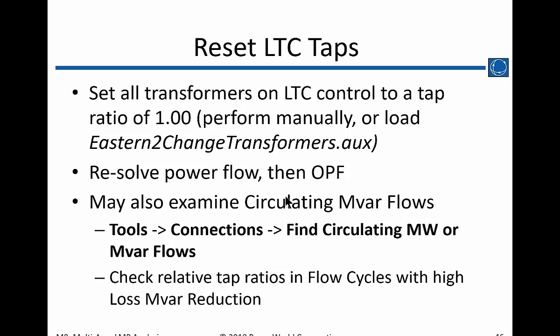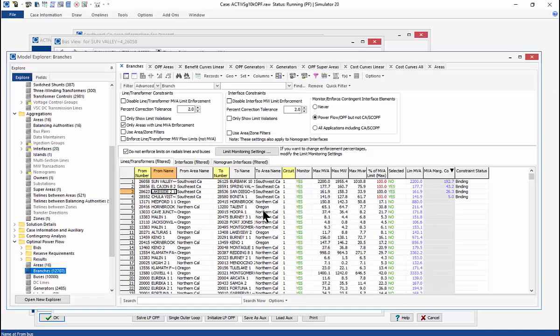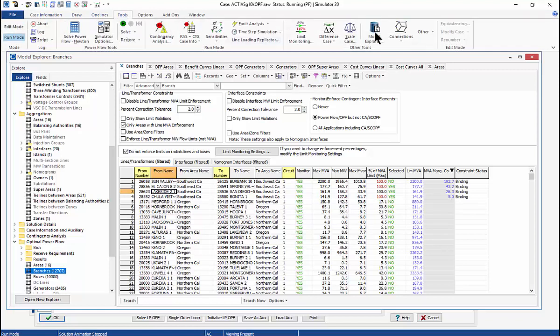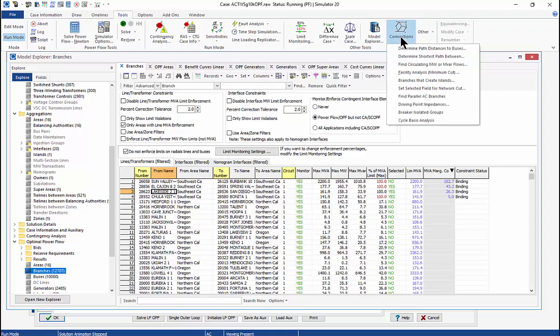So if you are using the AC power flow and you're seeing these issues with high reactive power flows, we do have a tool. It's under Tools, Connections, Find Circulating Megawatt or Megavar Flows.